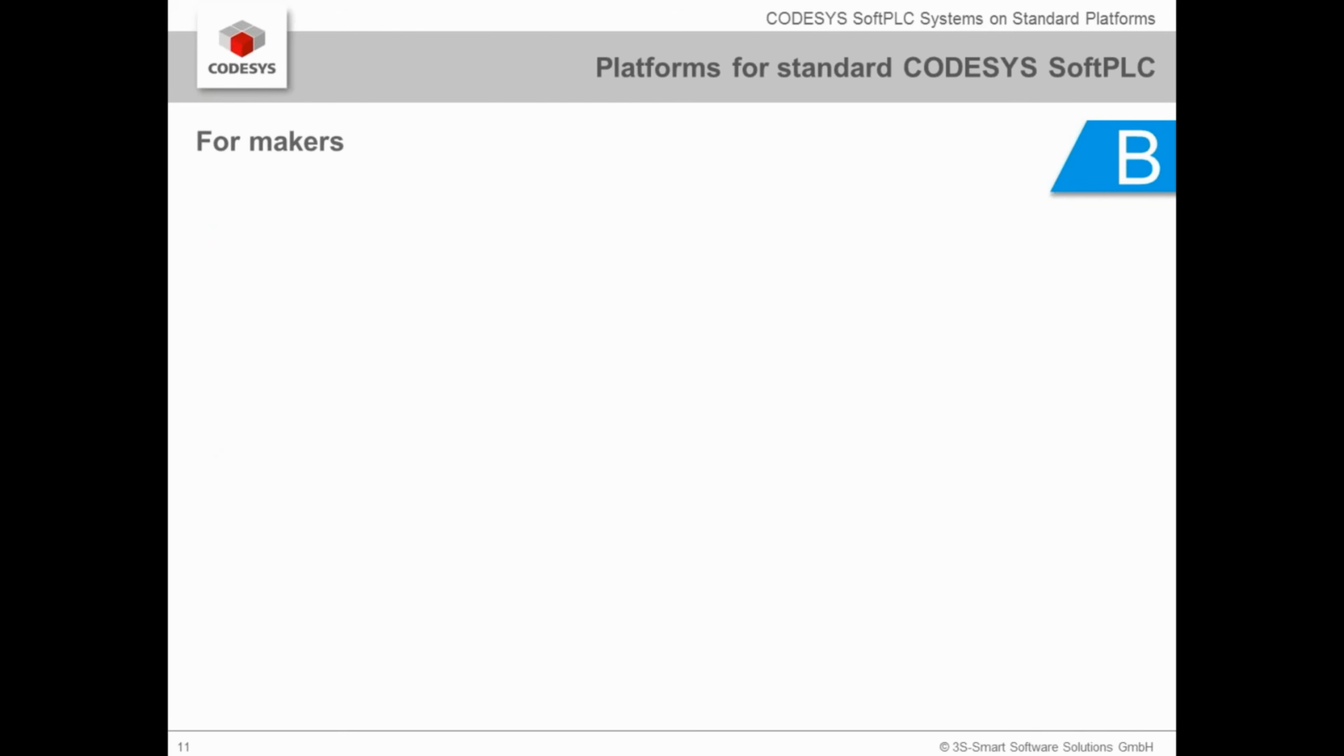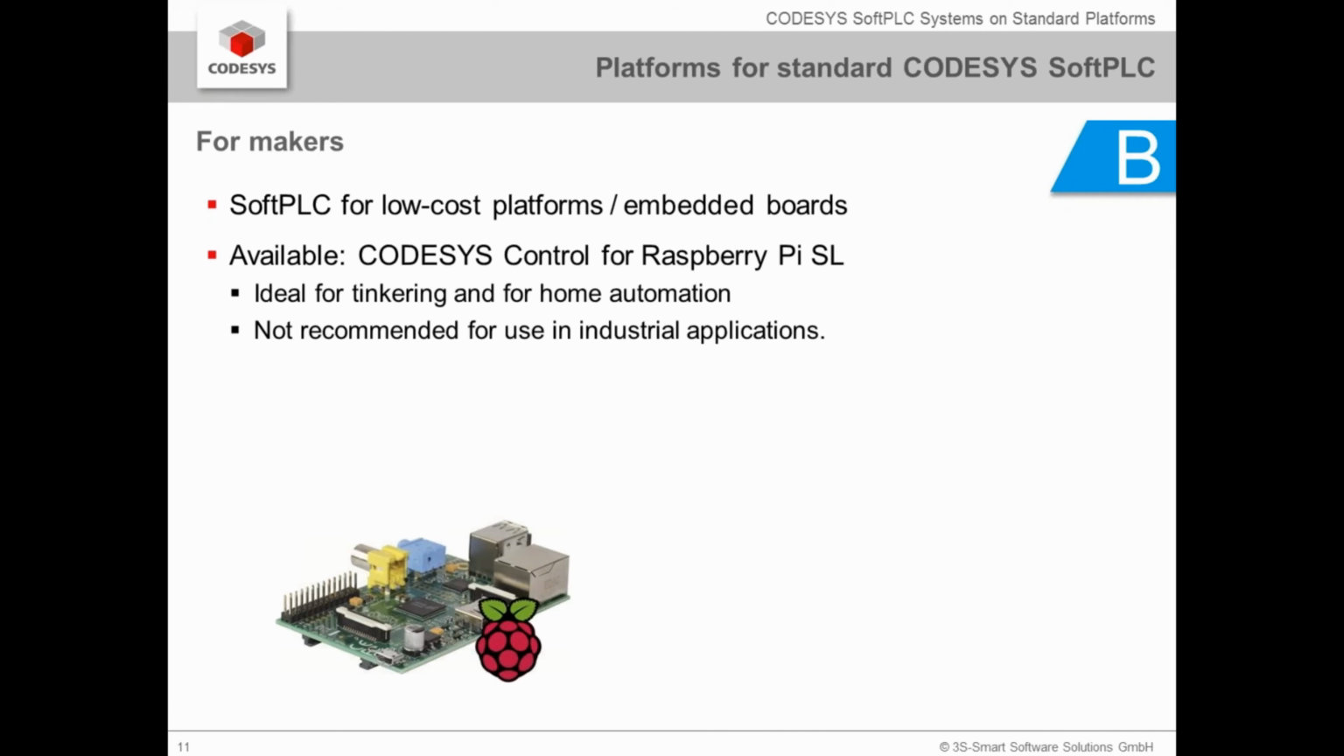So this was the first option with that standard SoftPLC. Let's go to the second part. It's for makers, which means there's a SoftPLC available for low-cost platforms and embedded boards such as the Raspberry Pi. So the SoftPLC is called CODESYS Control for Raspberry Pi SL.